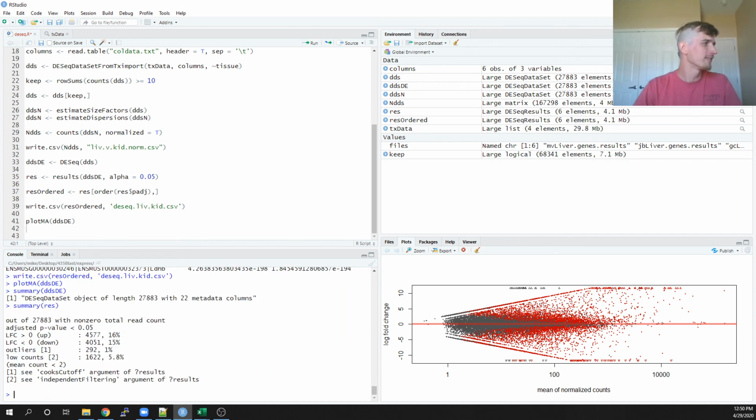And so when I summarize my res, this contains all the results of my DESeq experiment, my differential expression experiment. It's going to tell me the things that are upregulated. So I have 4,000 genes that are upregulated, meaning they're biased towards the liver, and 4,000 genes that are biased towards the kidney. Again, thousands of different genes. It's like 8,000 genes overall that are differentially expressed in one form or fashion.